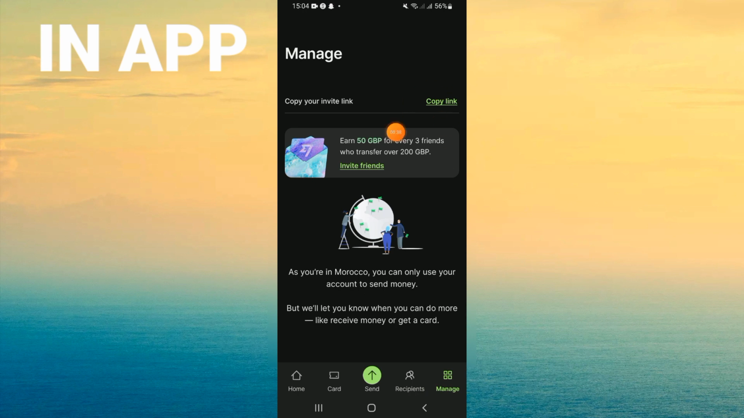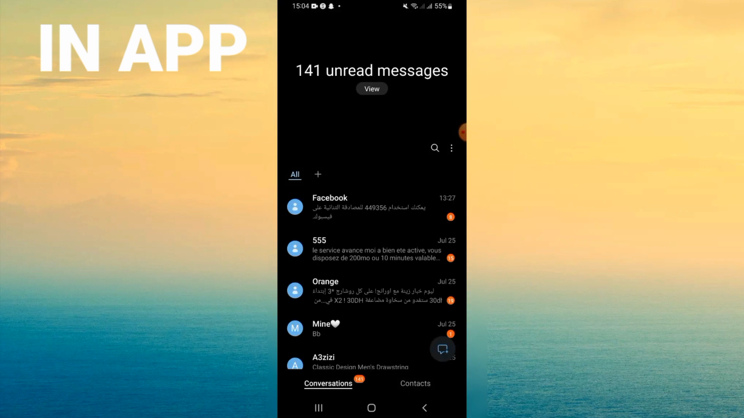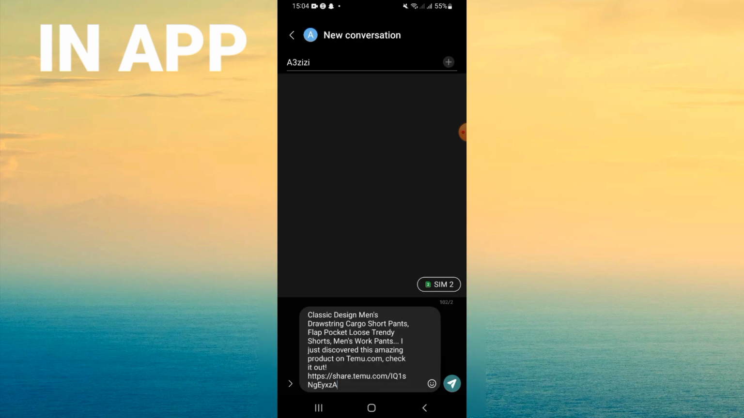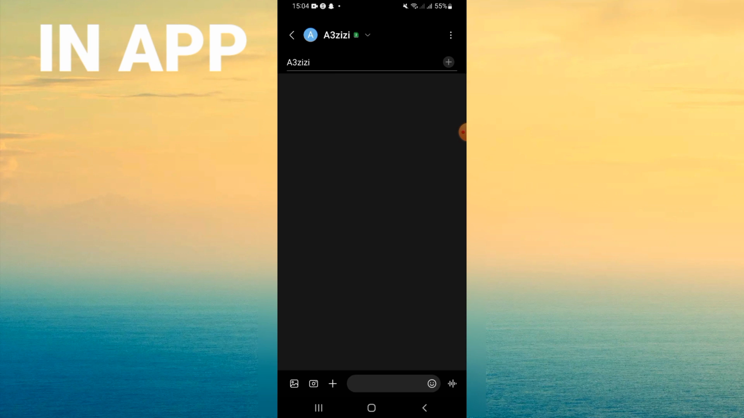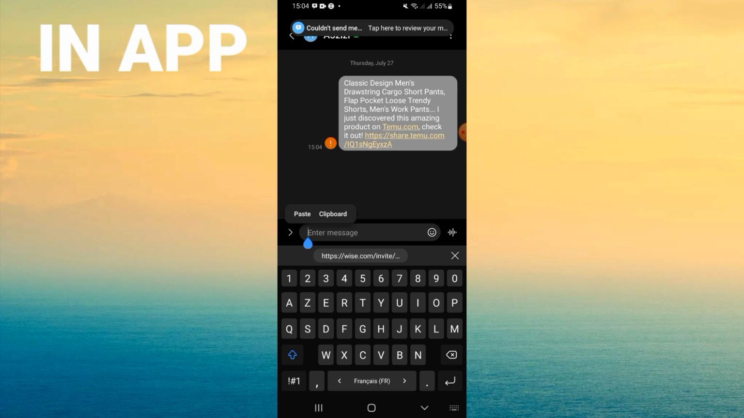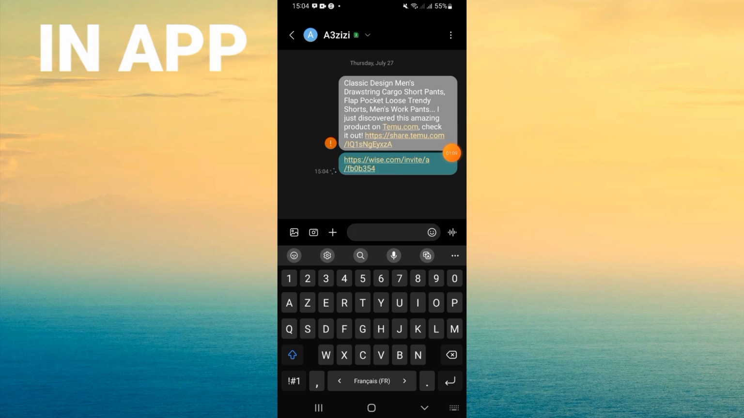So you will click here, copy link. After this you will come to friends, for example, to send them. For example, I will send them by SMS. I will choose someone from my contacts, for example this person, and I will give them the link, and that's it. Not this link, guys, because I already have this, and click send, and that's it, guys.